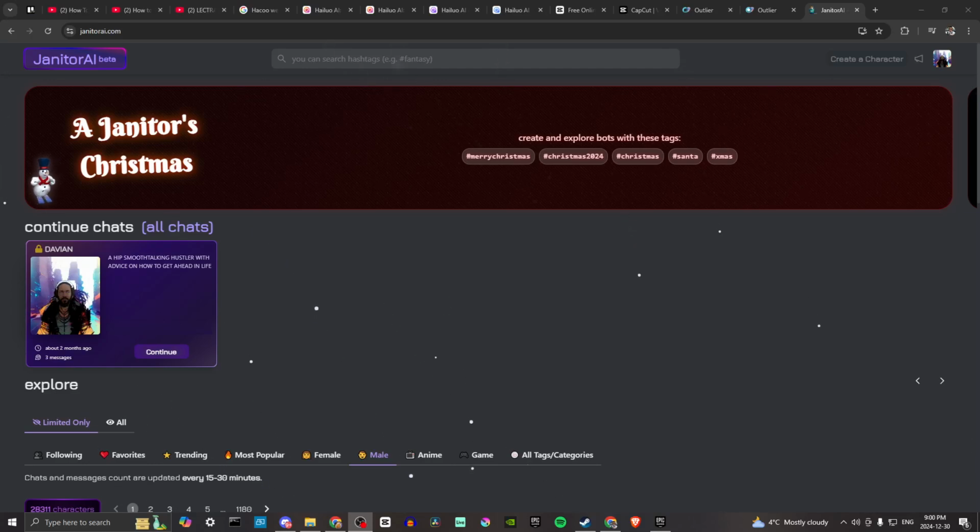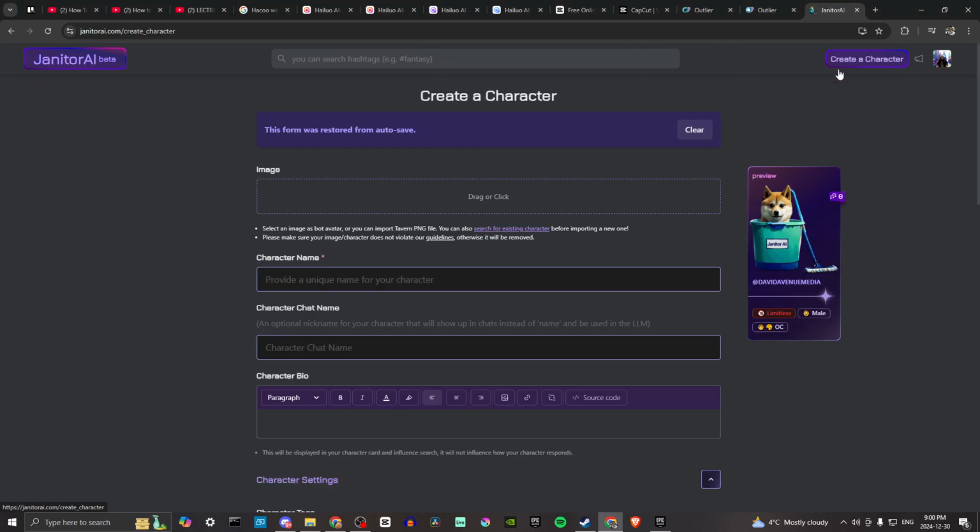Hey everyone, in this video I'll show you how to make a good bot in Janitor AI. In order to do so, here we are at janitorai.com, and what we want to do is up at the top right hand corner you'll see this icon that says create a character. We're going to go ahead and click on that.